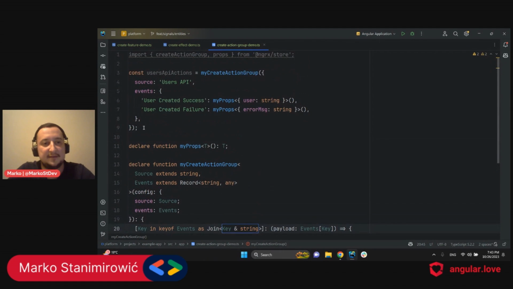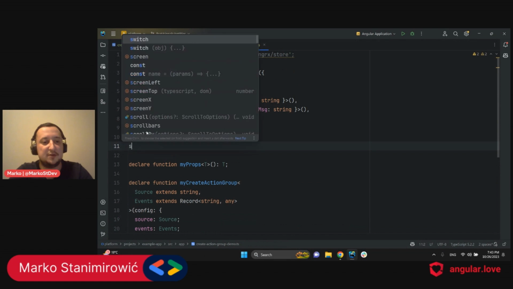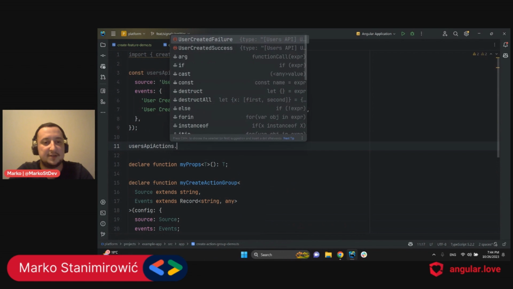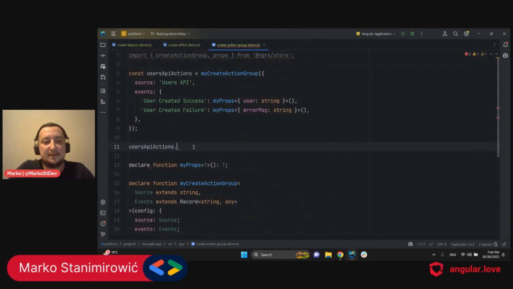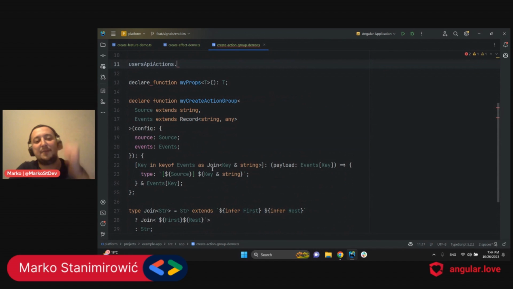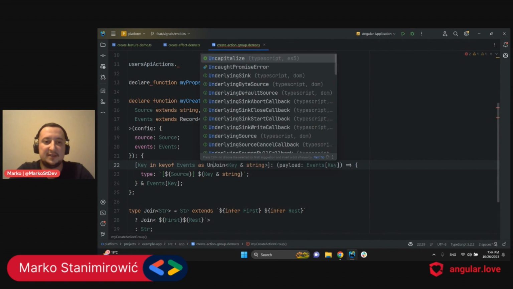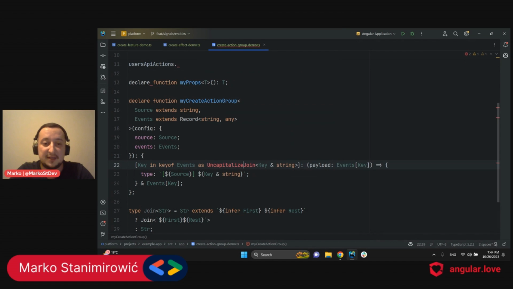Let's now inspect the usersApiActions object. So if I say usersApiActions dot, you can see that we now have userCreatedFailure and userCreatedSuccess action creators. But the last thing that I want to do is to uncapitalize the first letter. So we can use another utility that TypeScript provides. It's called Uncapitalize, and the result of Join we can pass as an input generic argument to the Uncapitalize type.